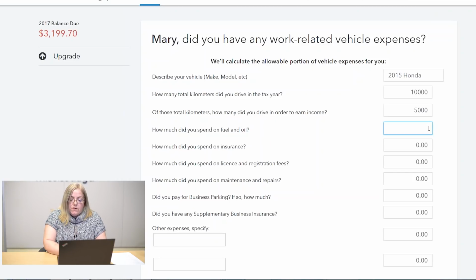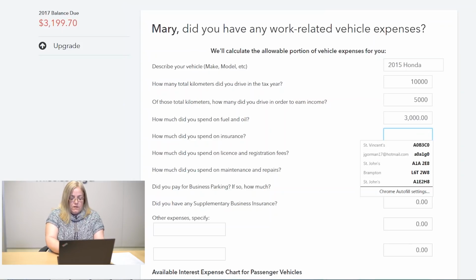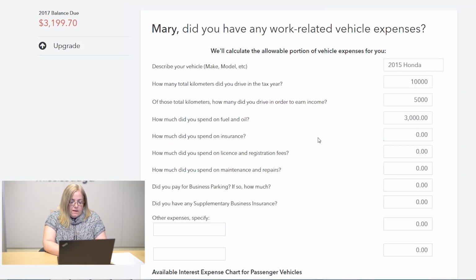The amount that you claim is going to be based on your kilometers. So Mary put in, let's say, $3,000 she got last year in gas, fuel, oil. How much did you spend on insurance? Another easy one. You don't need to prorate it. TurboTax does it for you. So if your insurance payment was, let's say, $200 a month, you just put in $2,400. Easy peasy. How much did you spend on license and registration fees?